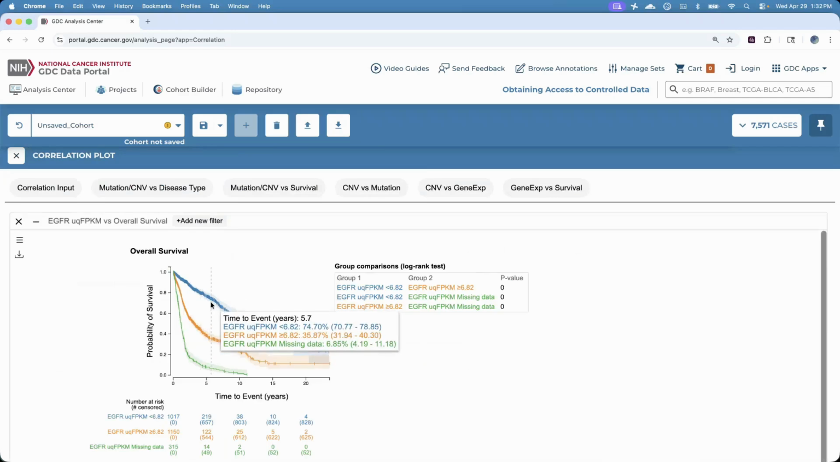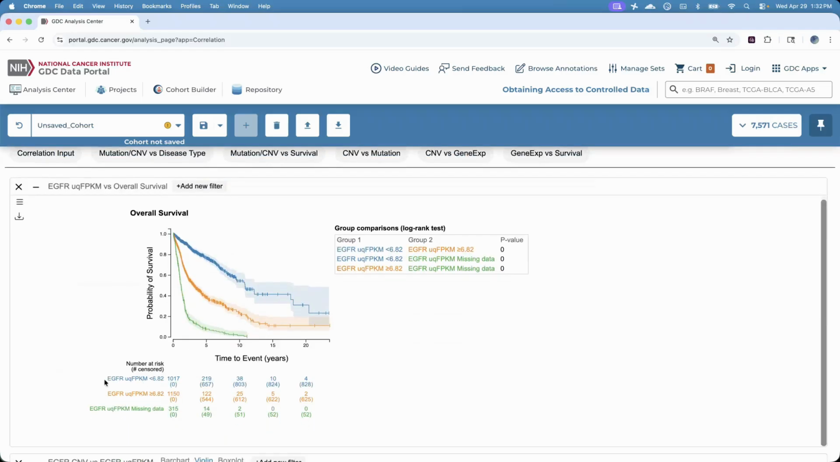Now the survival plot shows three curves representing three groups of GDC cases, and from the at risk legend down here, we see that by default it uses a particular cutoff value, a UQ-FPKM cutoff value of 6.82, which should be the median value for EGFR expression. The blue curve represents cases with expression under this cutoff. Orange represents cases with expression above this cutoff, so lower expressed and higher expressed. And there's a third group with missing data, which doesn't have any gene expression data.